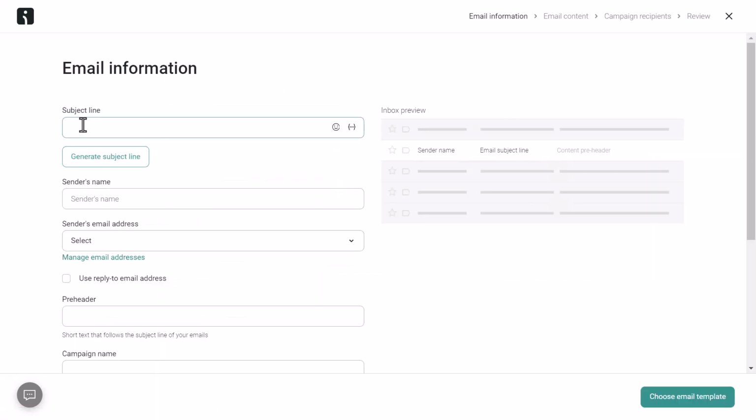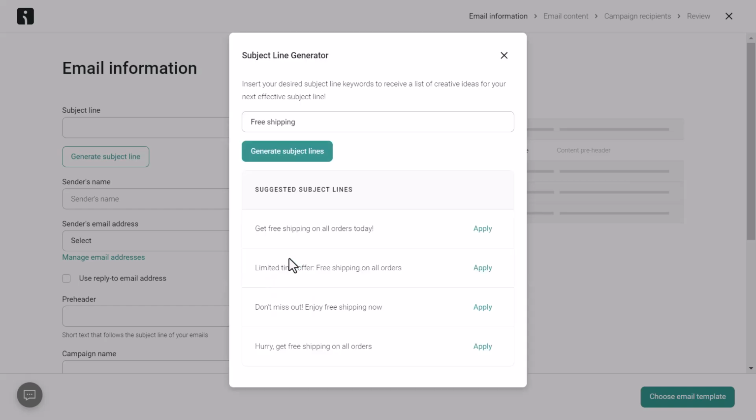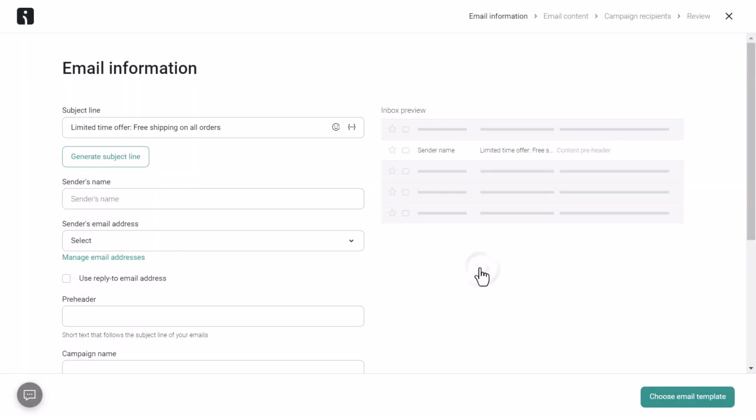So here you can write a subject line, you can generate a subject line, you can type whatever you want to do here. Let's just say you have free shipping that you want to promote. So let's generate a subject line for this. So you can see get free shipping on all orders today, limited time offer, free shipping on all orders. Let's just apply this, and I think I like this. So that's it. Sender name, you can put your name. I can just say I'm Dabs.